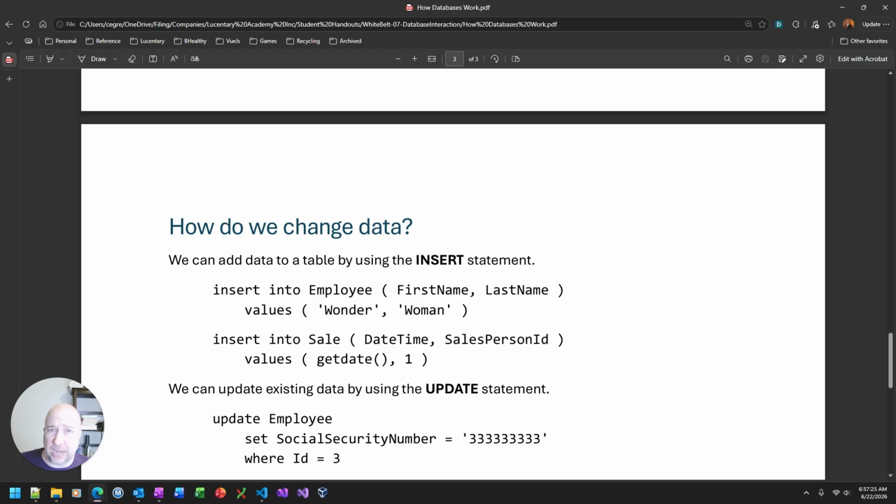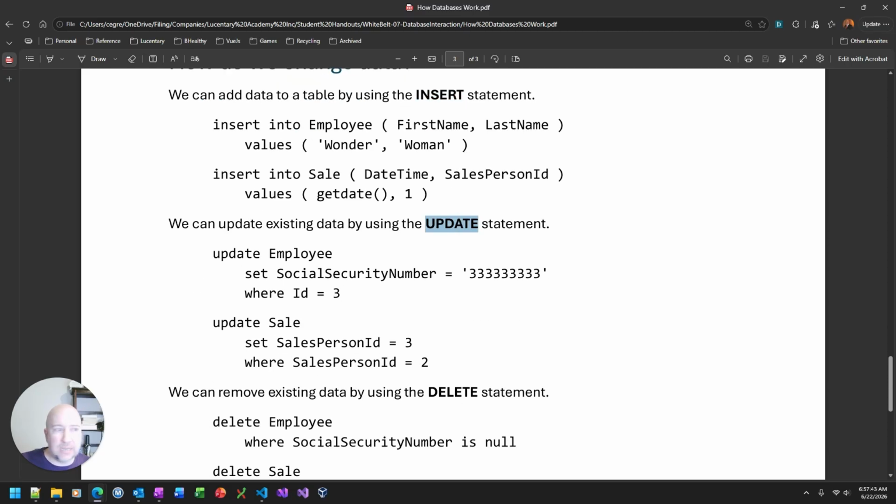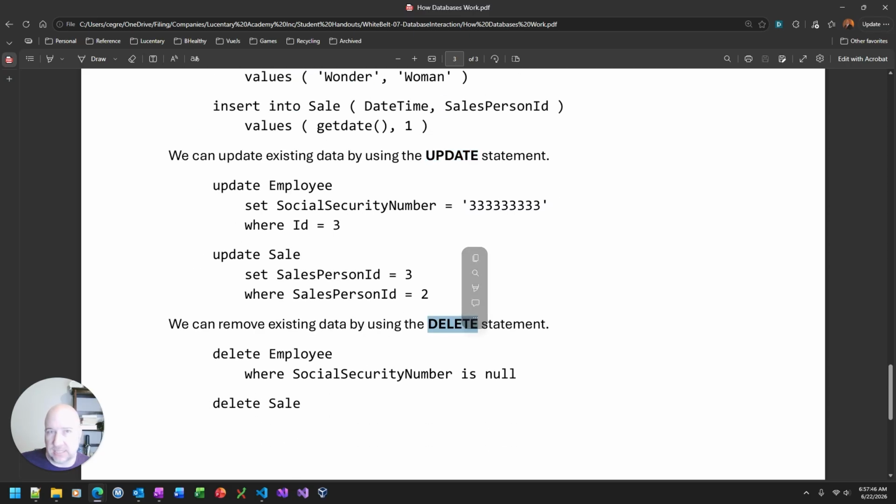How do we change data? Now that we know how to store data and we know how to get data back out, how do we change the data that's there? There's three different statements we use. We can add data, so new rows, by using an insert statement. So again, everything is done at a row level. So you can insert a new row, you can update an existing row, or you can delete an existing row.